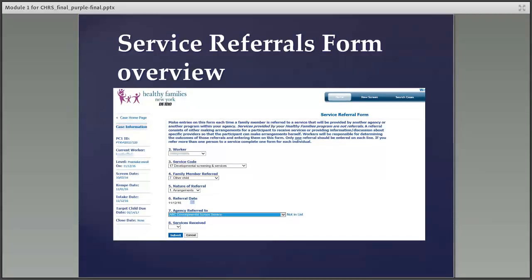Okay, let's talk about the last form in our pre-enrollment group. And that form is the service referral form. Service referrals are recorded on this form each time a family member is referred to a service that will be provided by another agency or another program within your agency. Services provided by your Healthy Families program are not referrals.